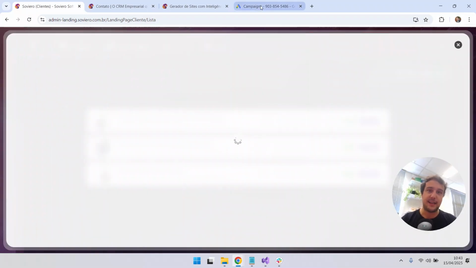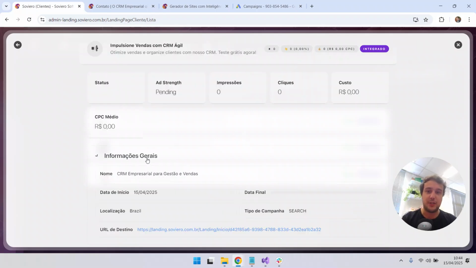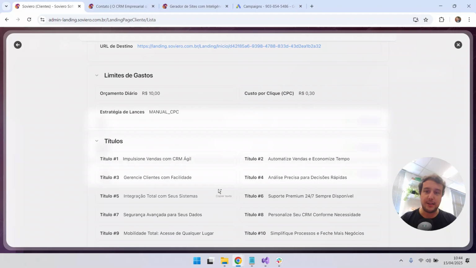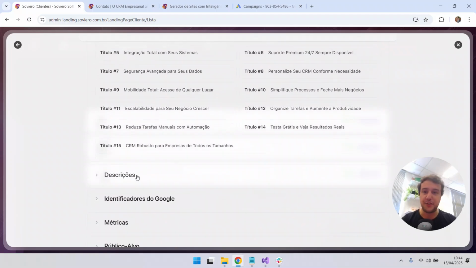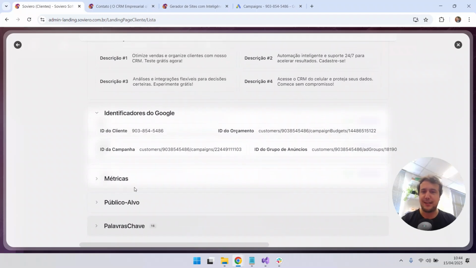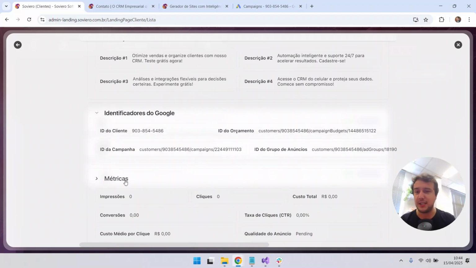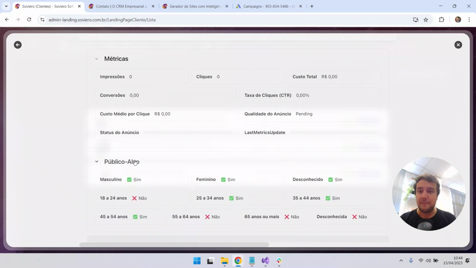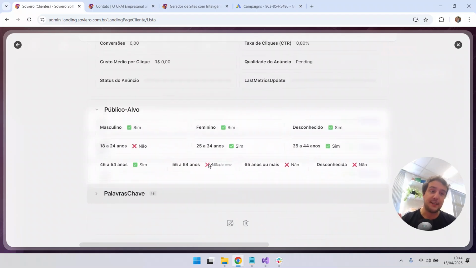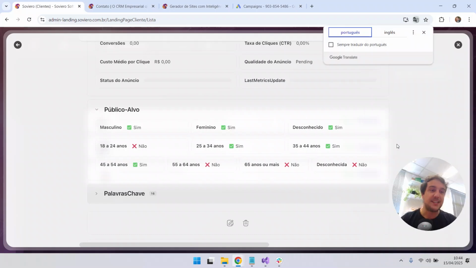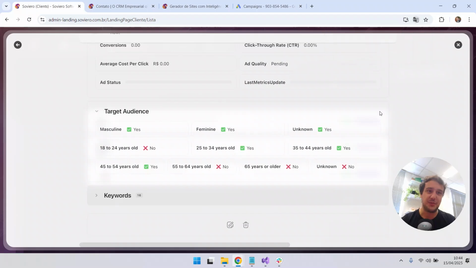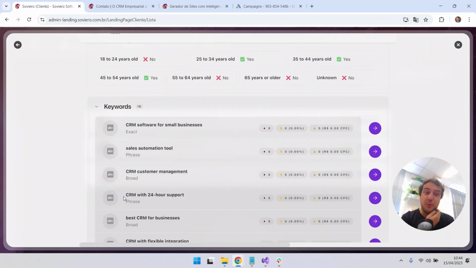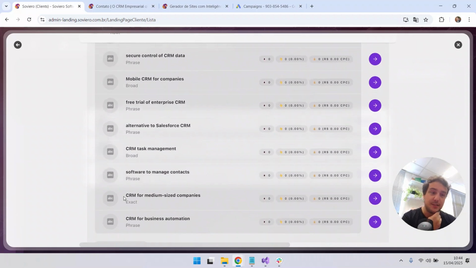As I was saying, it will provide all the information that was generated, like the headlines. You can see here they're in Portuguese. The descriptions, the identifiers like the campaign ID, and the metrics like impressions, clicks, CTR. There's also this target audience. I promise in the next video it's going to be native English, so I won't have to be doing this. And here are the keywords that it generated for the ad group.